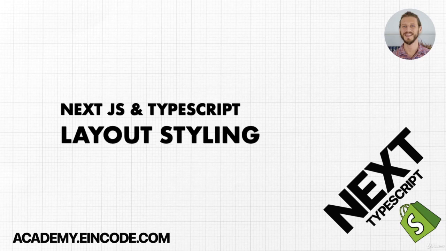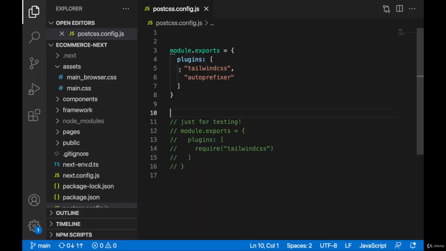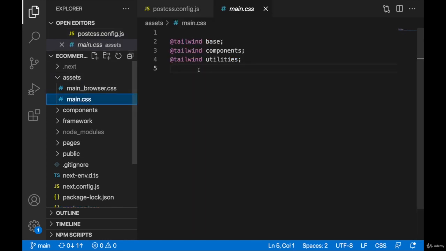Hi there, in the last lecture we installed Autoprefixer. In this one we'll finally be using some of the Tailwind stylings. So in our assets folder where we have main.css, I will write the first class we'll be targeting. Okay, so we'll be targeting the root class.